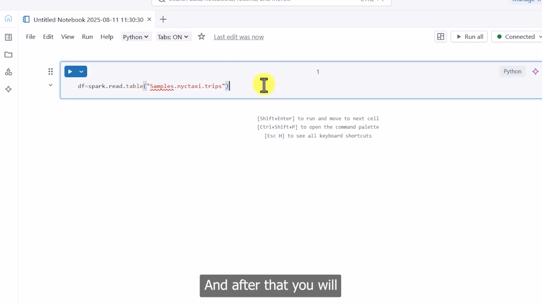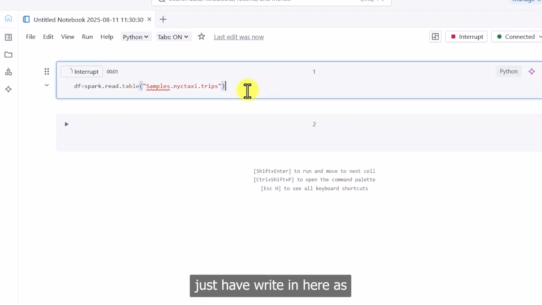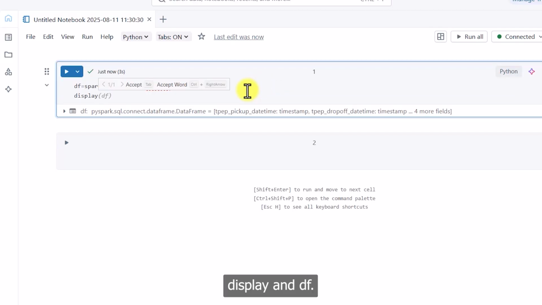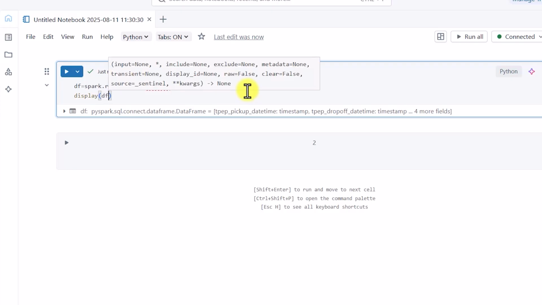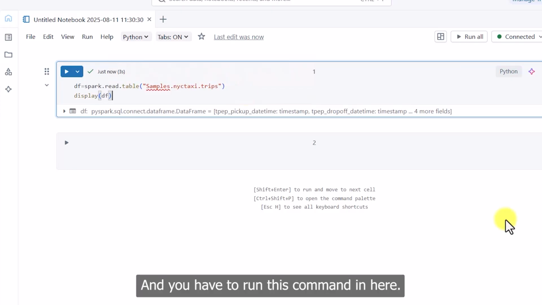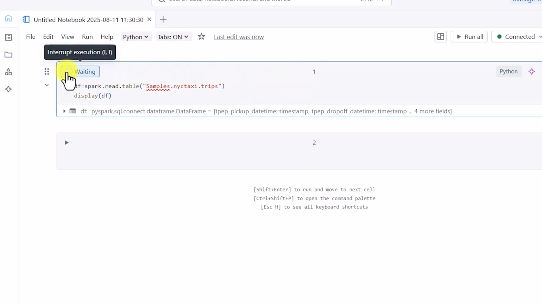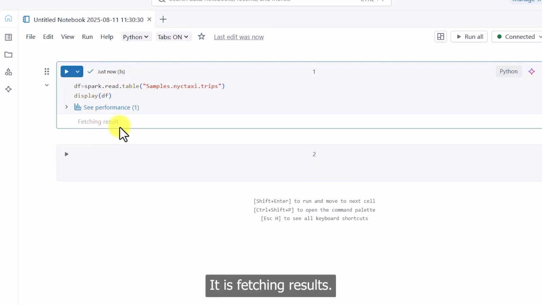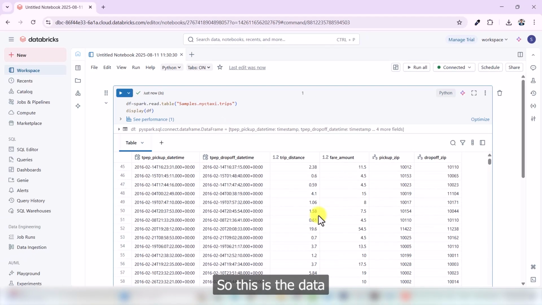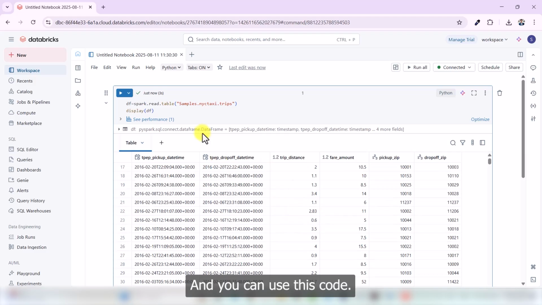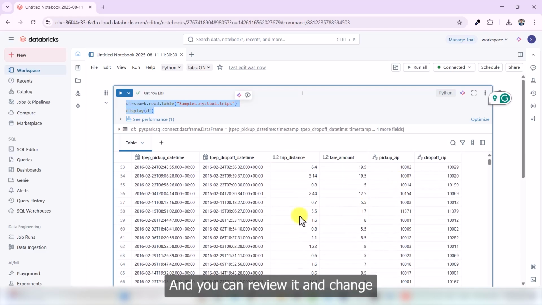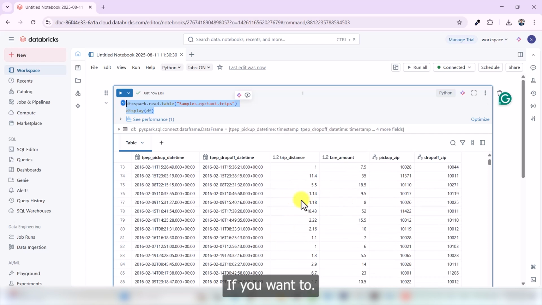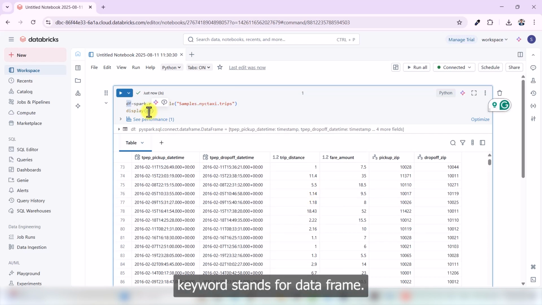and after that you will just have to write in here as display and df, and you have to run this command in here. It is fetching results. So this is the data that you used in visualization, and you can use this code to display all this data in here, and you can review it and change that as well if you want to. Here df, that specific keyword, stands for data frame. It's just a table of data stored in memory.